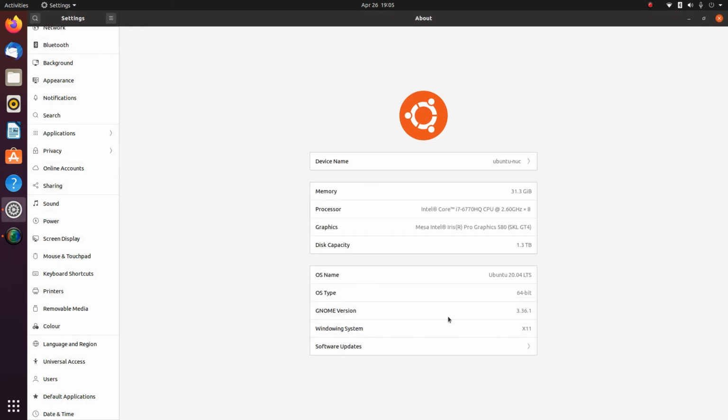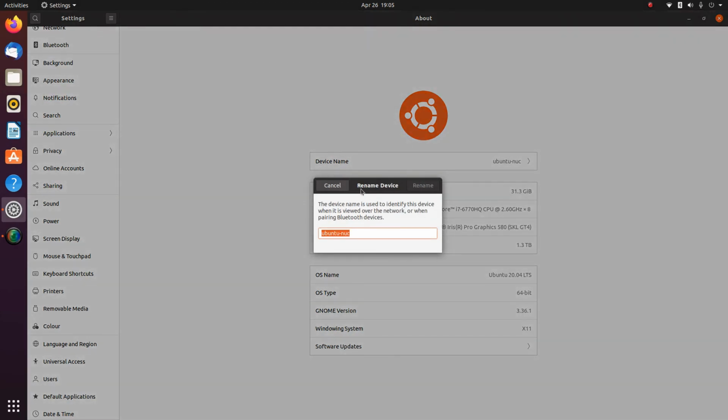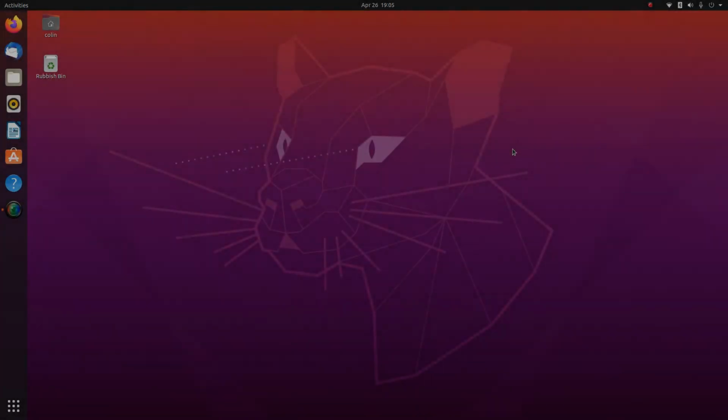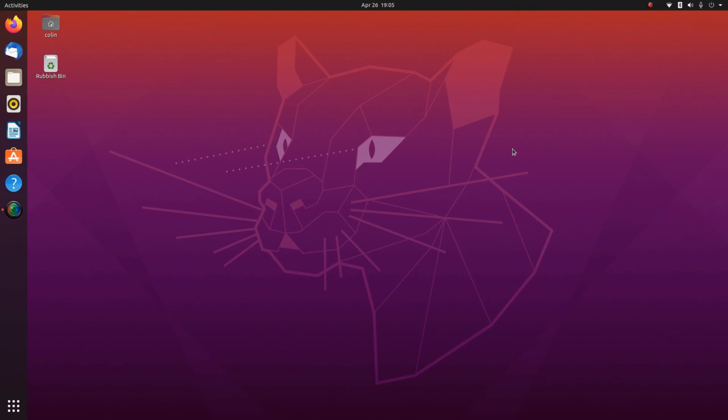Windowing system is X11, GNOME version 3.36.1. So they've got the extra version of GNOME in there as well. OS type is 64-bit, Ubuntu 20.04, and disk capacity 1.3 terabytes. Graphics card, which is onboard, processor, and my memory. Device name I can change from here if I want. So that was the post install and a quick look around Ubuntu 20.04.